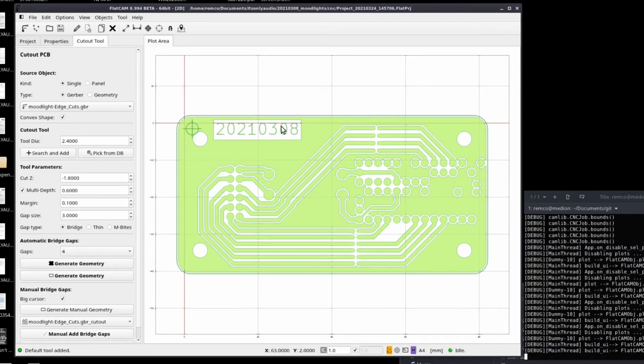So we cannot simply cut out the entire board, because then right at the end, the whole board will start shaking and vibrating. It needs to be kept in place while the edge cut is doing it. So we're going to place several gaps in the edge that we can then later cut out with some pliers. 4 gaps is pretty usual.